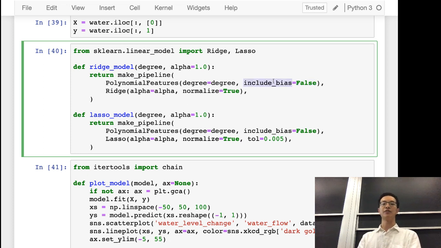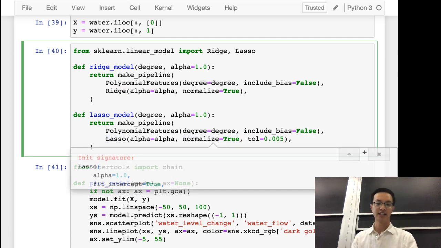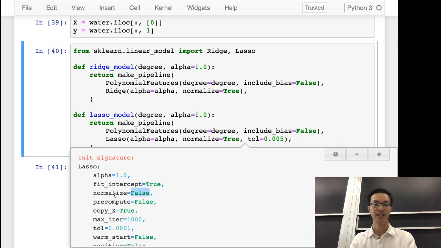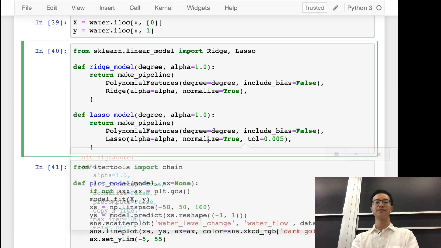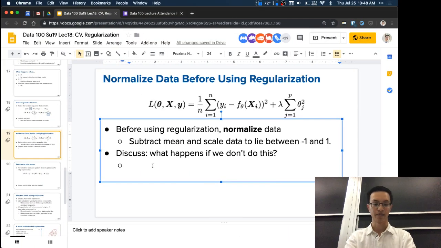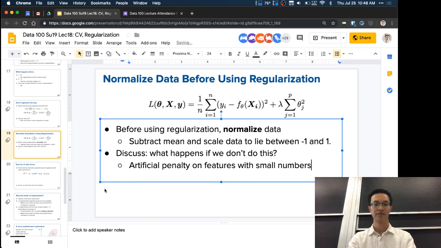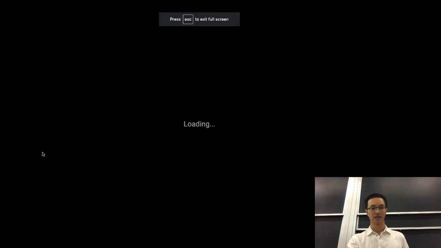Generally speaking, it's better to keep the bias out of your matrix until the very end, and then have ridge regression or lasso regression put in that intercept column for you. Do make sure to put normalized equals true, because I feel like the default is false. So the default for ridge regression and lasso regression is false, but usually you want it to be true. Okay, so artificial penalty on features with small numbers. All right.